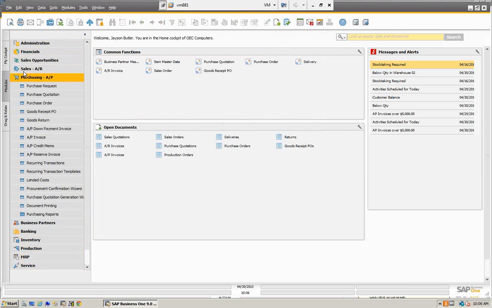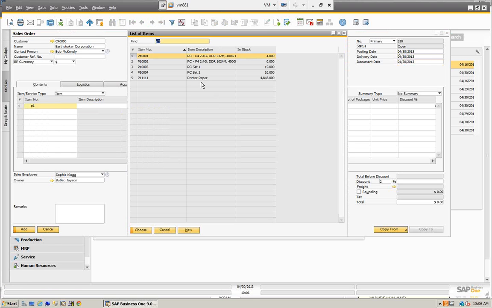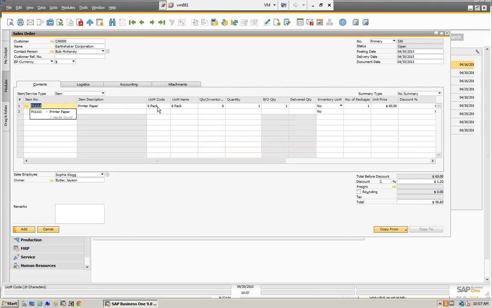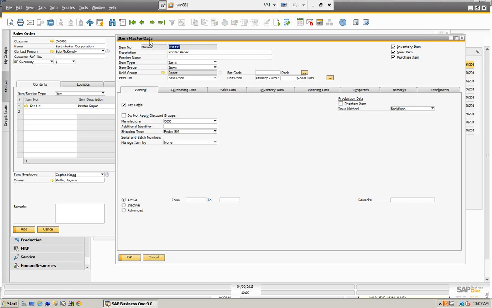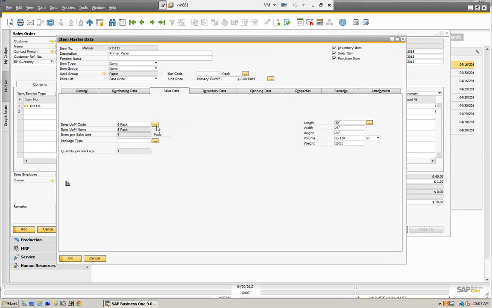Okay, so let's go to sales real quick, and let's just go through it, and then I'll show you where the information is coming from. So we're going to do a simple sales order. Put a delivery date of today. We'll select our item. And you can see here that the code is defaulted to 6-pack. And again, if I look here at my item master on the sales data, we can see now this sales code. And this is a new little field here.